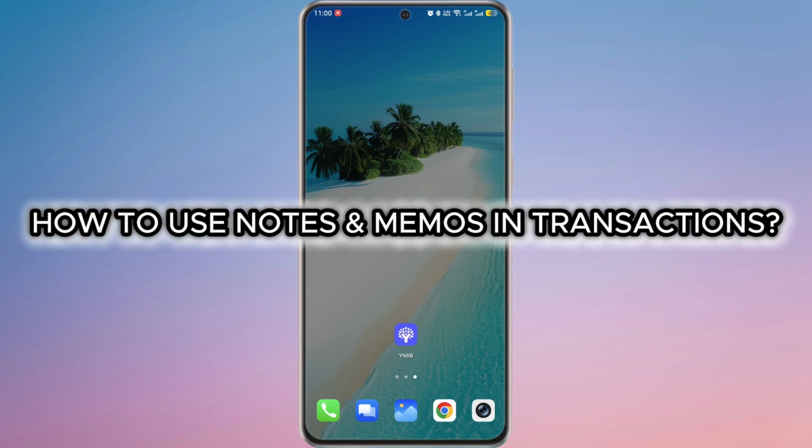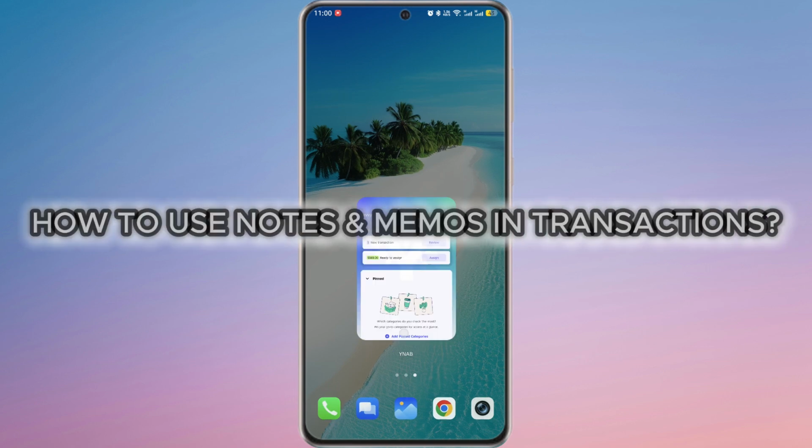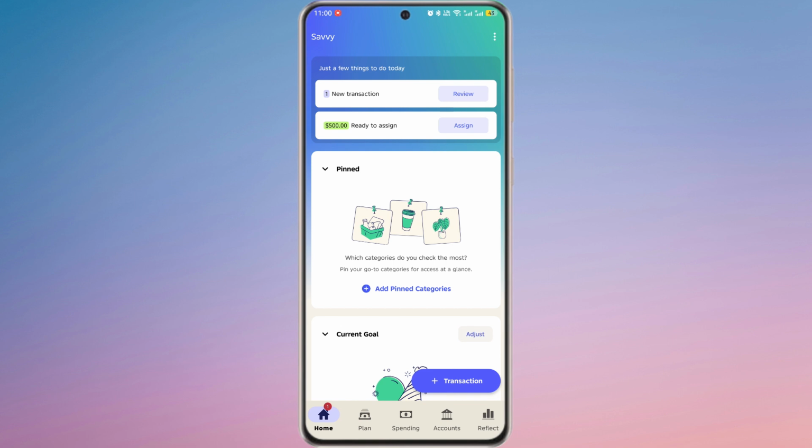How to use notes and memos in YNAB transactions. First of all, open the app and make sure you are signed in to your account. Once you are on the home screen, tap on the plan option from the bottom bar.